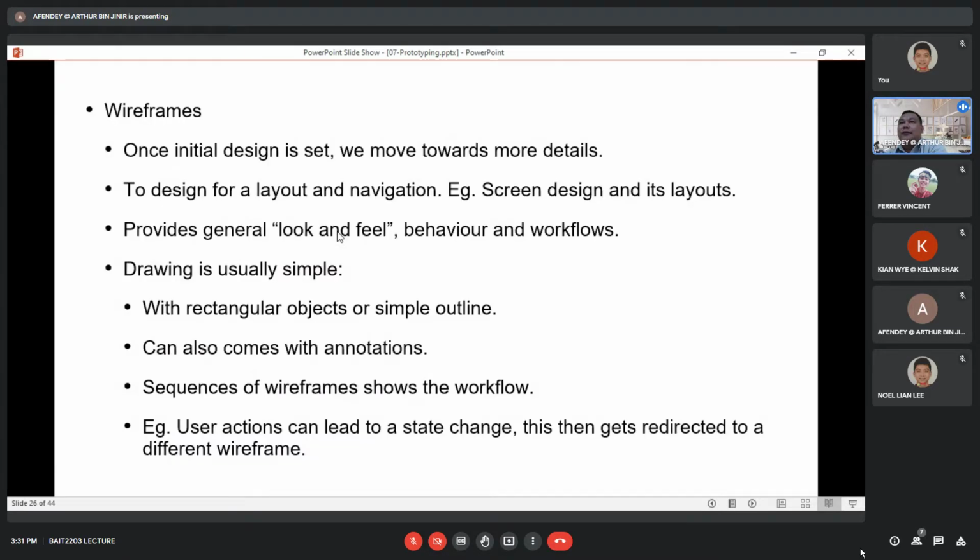And then we have the wireframes. Once the initial design is set, we move towards more detail, to design the layout and navigation. Usually we will have the screen design and also the layout, to provide the general look and feel, behavior and workflow. Drawing is usually simple. We can have rectangular objects, or a simple outline, and sometimes we can give some annotation.